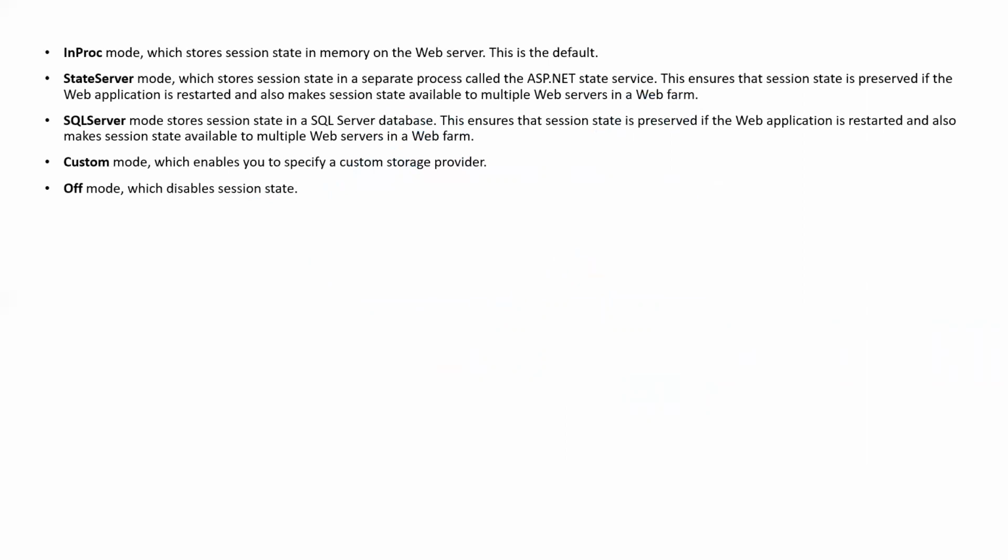If you specify the last one, Off, then session state will be disabled and it can't be used on your websites. Hope this clears the modes of session state, how we configure them, and how they work.